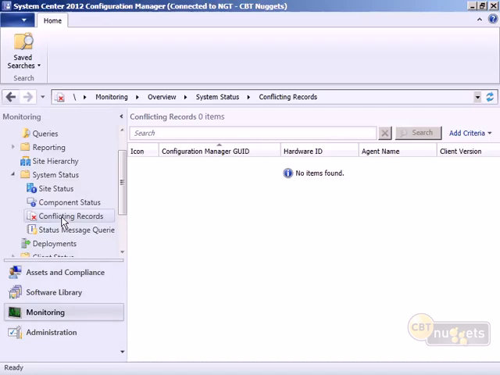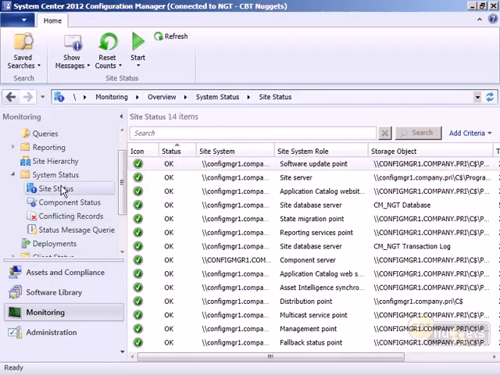The third one we really don't spend much time with because these days we don't end up with a lot of conflicting records unless we're doing some bad things with imaging systems and not installing the client appropriately on imaged systems. Now, site status and component status, however, give us this very nice heads-up display for helping us understand if the Config Manager infrastructure is healthy or not.